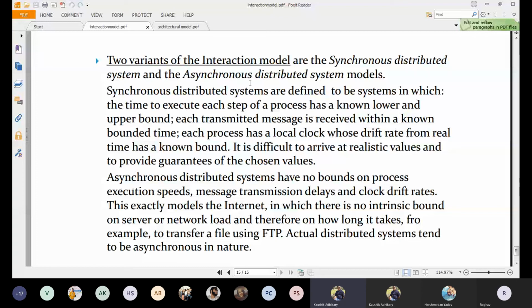But asynchronous distributed systems have no bounds on the process execution speed, message transmission delays, and clock drift rates. Means what? In asynchronous, we do not know how much time a sender will take to send a message, how much time the message will take to reach its destination, and how much time a processor or a receiver will take to process that message and reply back.